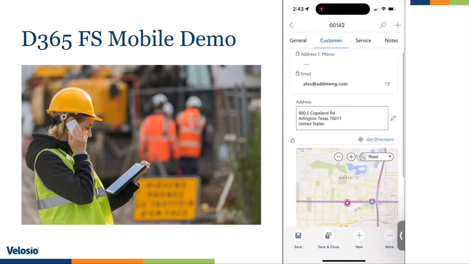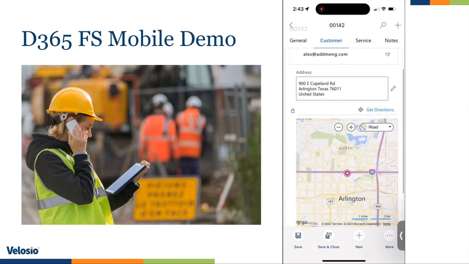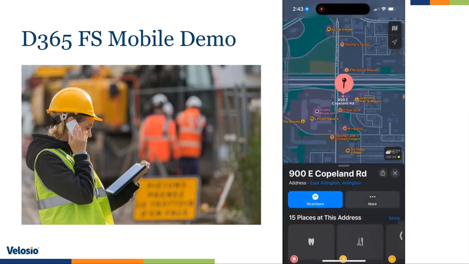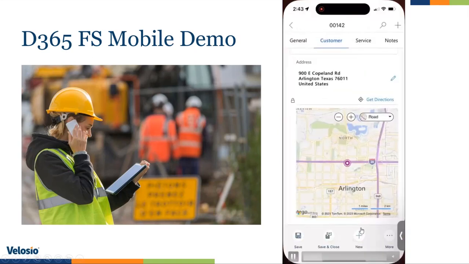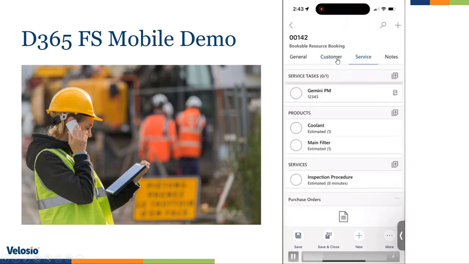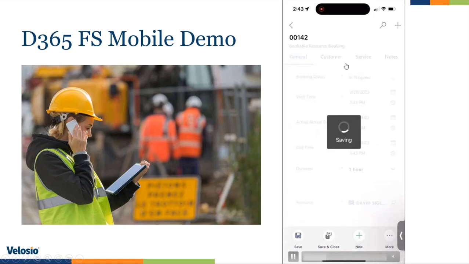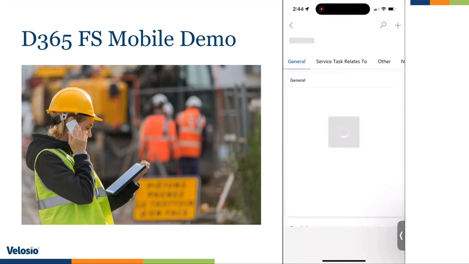You can see that has all the customer information. It has the address. It has a map to show. And then if they want to get directions, they'll click on directions and it'll take them to their device map where they can actually get directions from there, and it'll drive them, show them the route. Now that the worker knows how to get there, they drive, they get to the site, they change their work order, their booking into progress. So now they're working on the equipment.